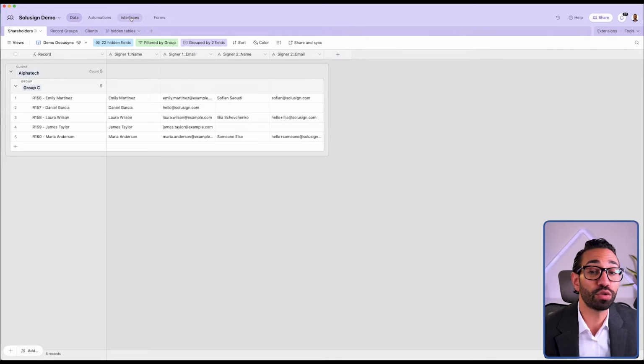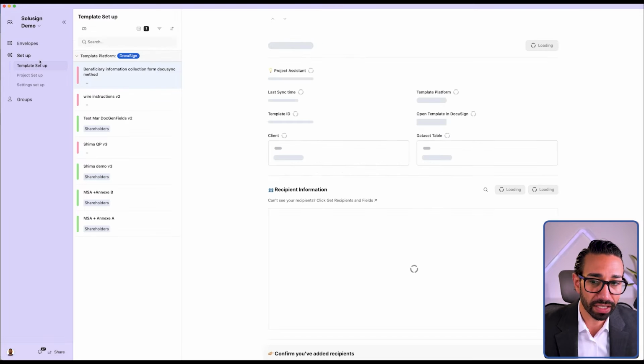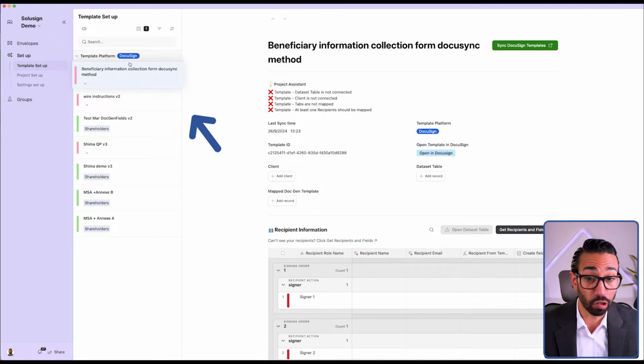The next step will be for me to map this data to my DocuSign templates. So I'm going to go to my interface, and then I'm going to go to my template setup and look for my template.